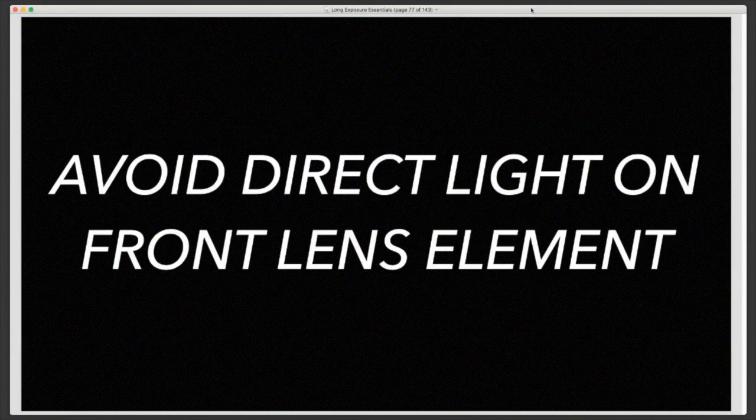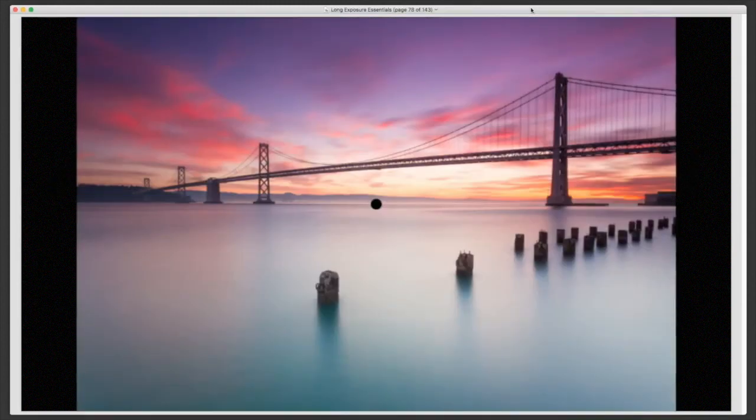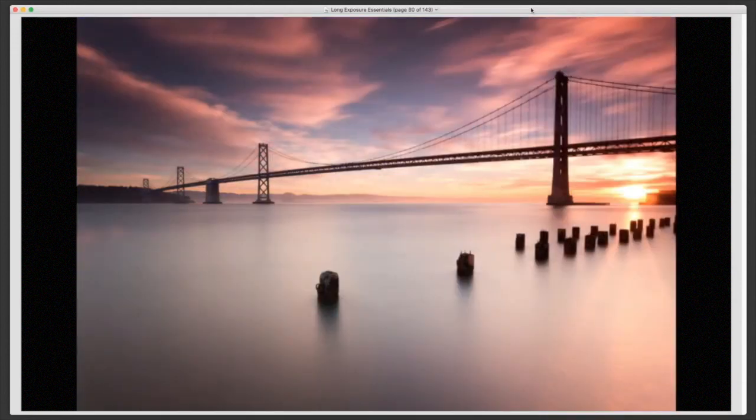Okay. Now, similar to this, another common problem with long exposure is direct light on the front lens element. Now take a look at this and look at the black center there. Look at the black circular thing right in the middle for like 5 seconds, just to sort of focus your attention in the middle. And now look around the scene a little bit to get a sense. Now watch this. In less than 2 minutes after taking this photo, the sun will come up. Look at the difference there.